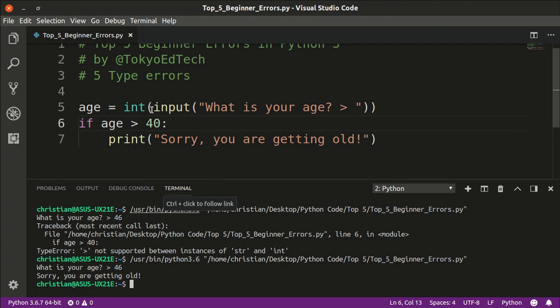Another thing I'll see is they'll put quotation marks around a number. We don't put quotation marks around numbers unless we want to treat them as strings. So if we're looking at the value of 40, then we would do it without quotes. So that is error number 5.